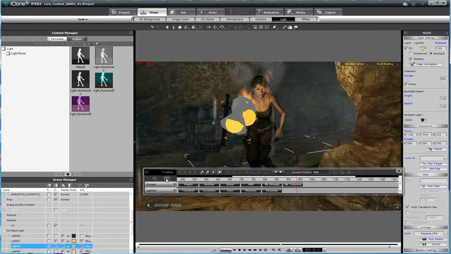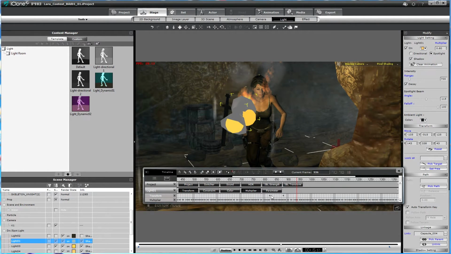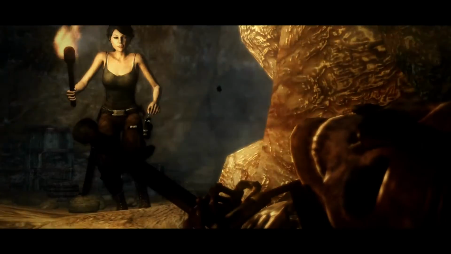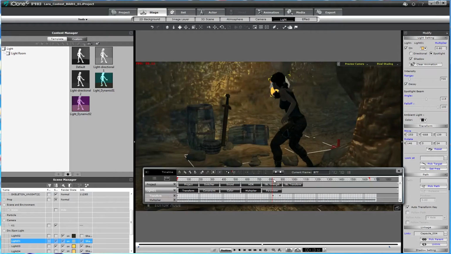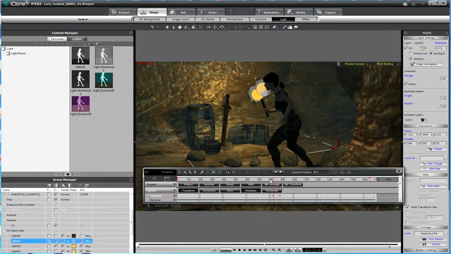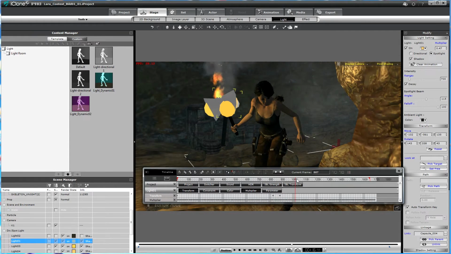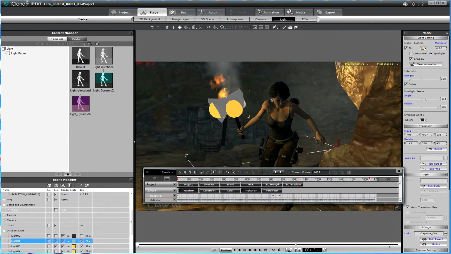I can put this one, light 1, yes. Let's see, I have a transform. I also transformed this light a little bit. When she turns around, the torch will have another position, so the light must be repositioned to get the light right on the face. That's what I need here.